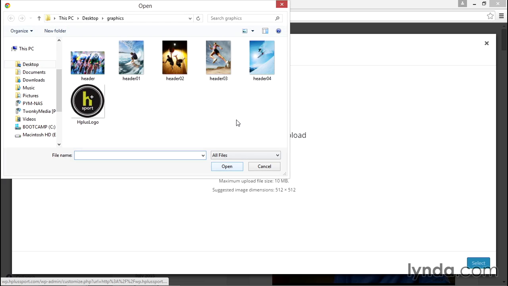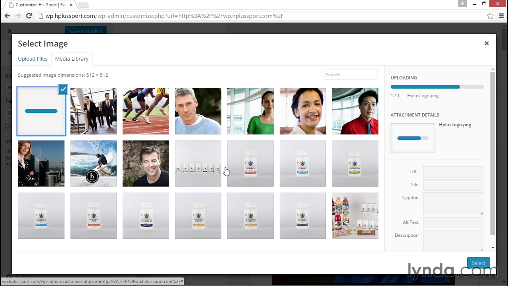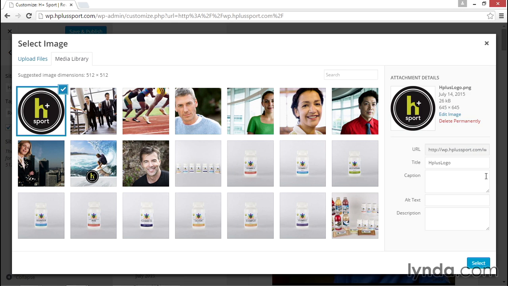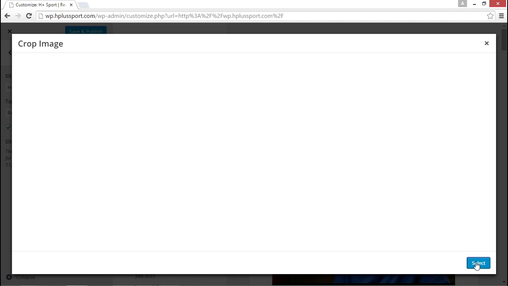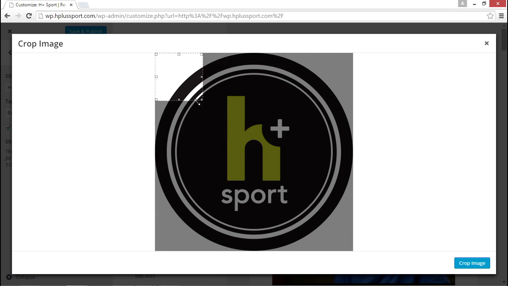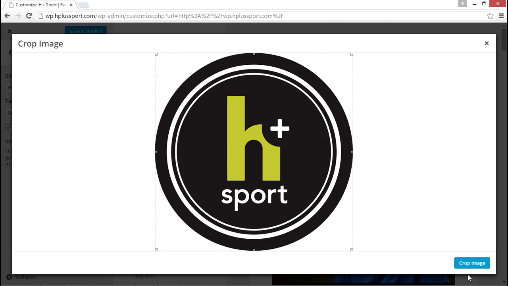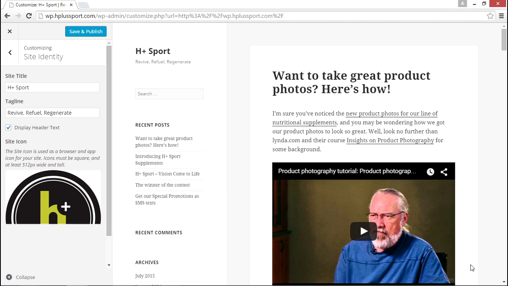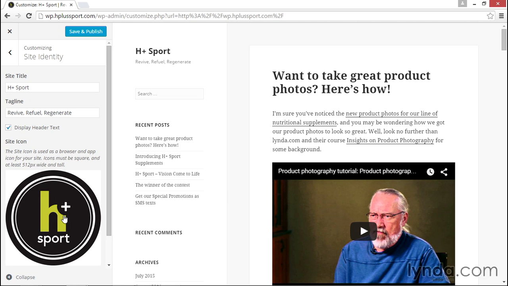So I'll click Select Files, go to my desktop and find this image, which is a little bit bigger than what they're asking for, but it is square, and open it. The image is uploaded. I'll change the title here to H+ Sport Logo, and then click Select. Now I get to crop the image. So if you upload a large image and you want to crop it, you can do so. And you see the cropping tool here will always create a square.